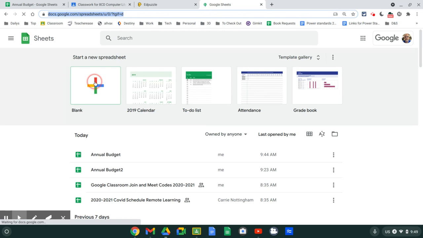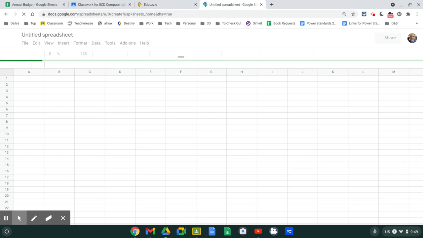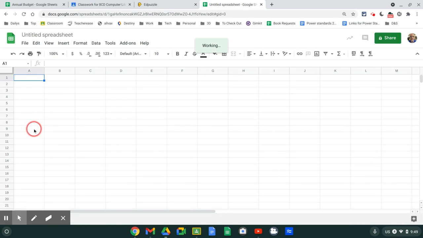And we're just going to do a blank one. So everybody, please bring up a brand spanking new, super clean, ready to be fixed Google Sheet. And up in the top, we always want to start, very first thing, by changing the title of it. So our title is going to be Annual Budget.